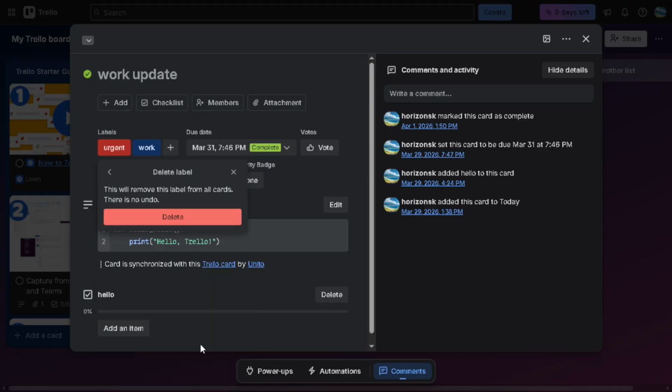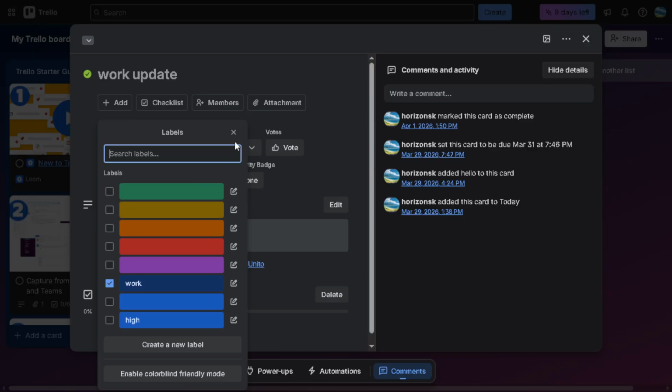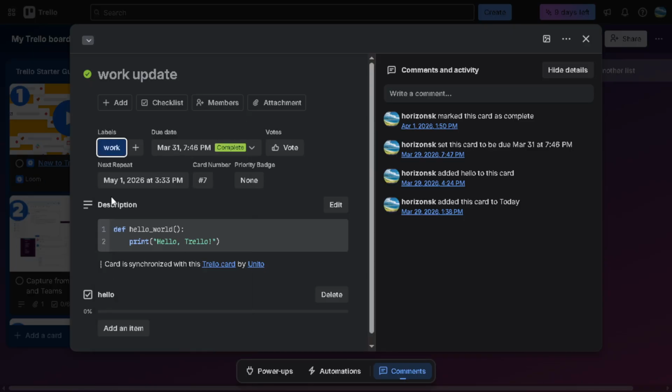After you click Delete, Trello will prompt you to confirm your decision. It's a good safety feature, ensuring that you don't accidentally remove labels you still need. So at this point, go ahead and click Delete again. There you go. The label is now permanently removed from your board and from any cards it was attached to.